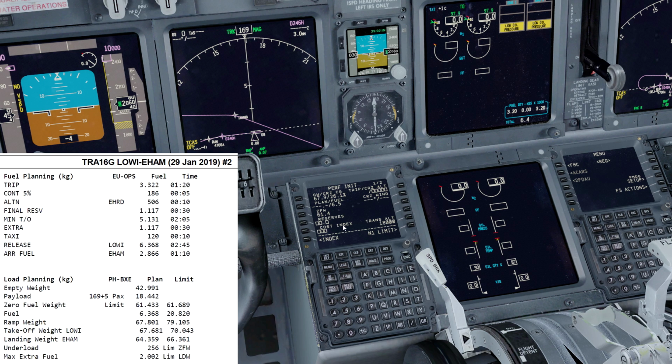Then for the reserve fuel, I usually put here the alternate plus the final reserve fuel. So in this case, that's 1.1 plus 0.5 makes 1.6. Basically, when the aircraft reaches this amount of fuel, it will give a warning that you're using reserve fuel, and then you want to consider diverting to your alternate airport.